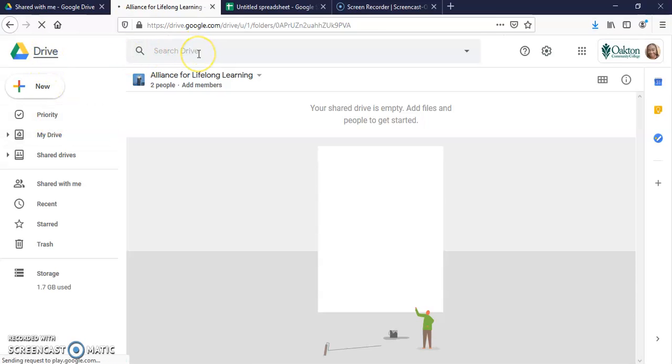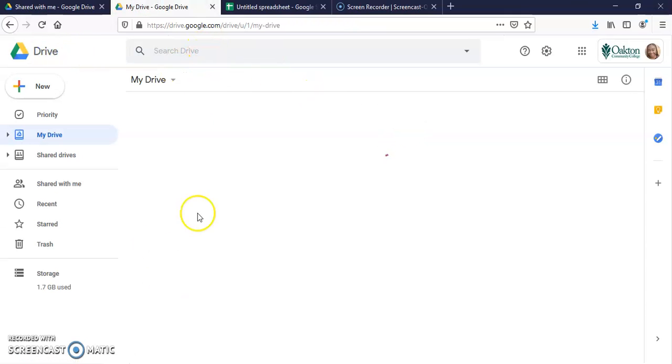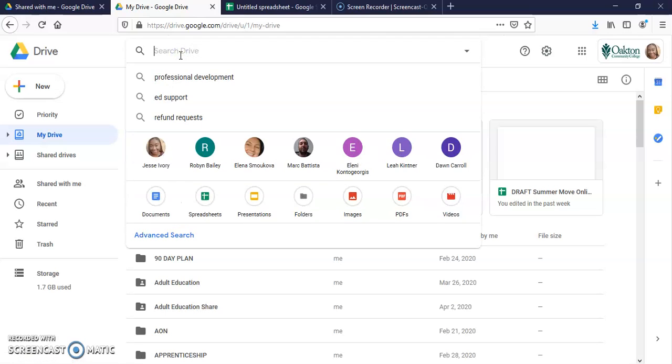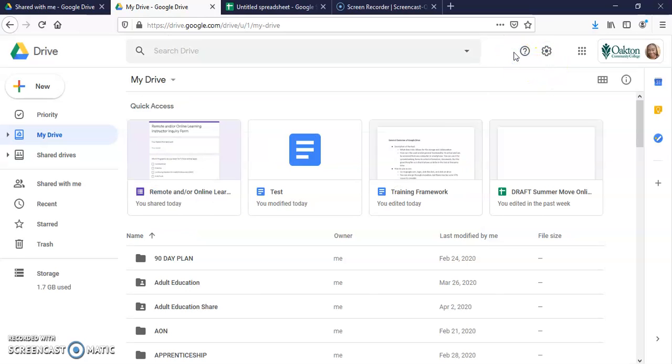One other quick thing about Google Drive is that when you just want to go back to the base, you click on Drive, and it shows you everything. If you want to search the drive, you can do that for any specific document or whatever it is that you're looking for. That's another functionality.